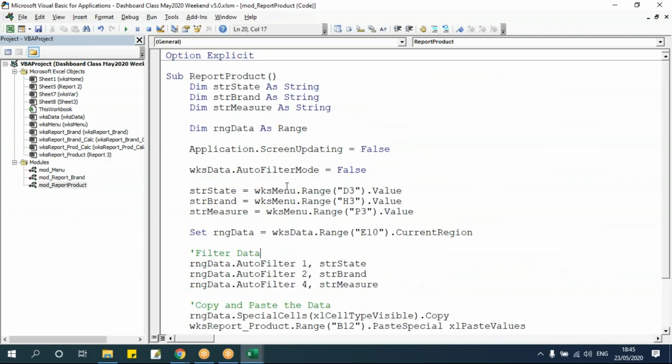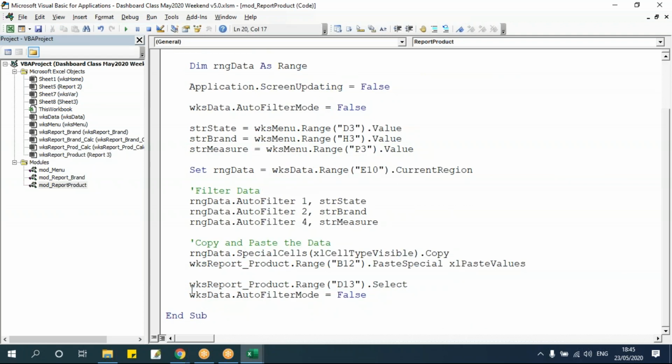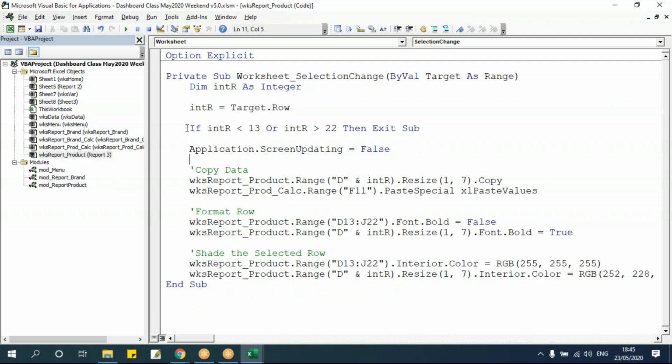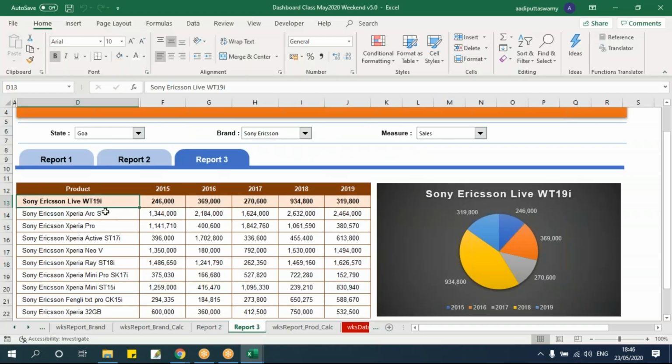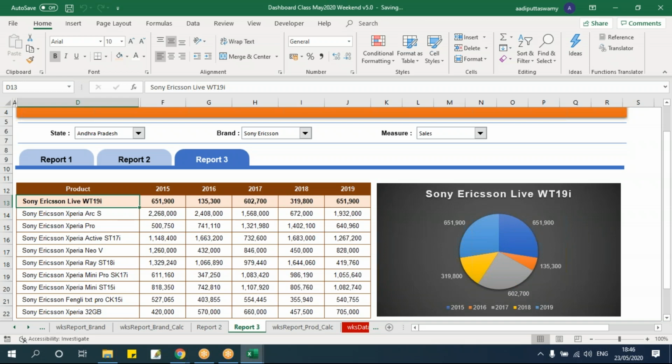And in this code for the drop downs, previously it was selecting A1. When I select A1, we have written a condition saying that if the row number is less than 13 or greater than 22, it should not work. But A1 is less than 13, so the program was not running. Now I've selected this D13, and when I select it, this report will get changed. So this is how we can create reports like this. Right, let me save this.